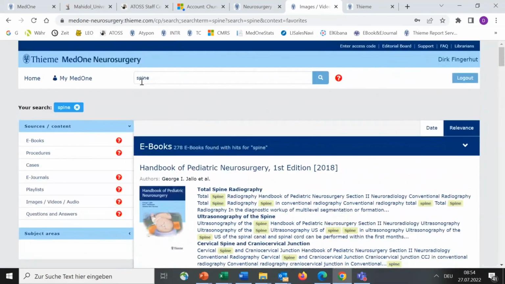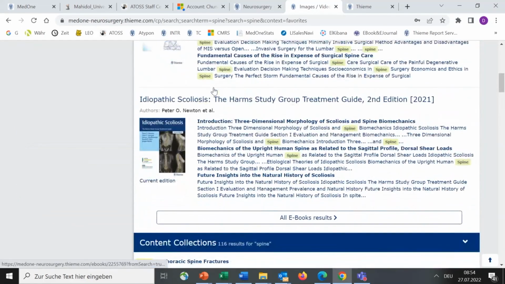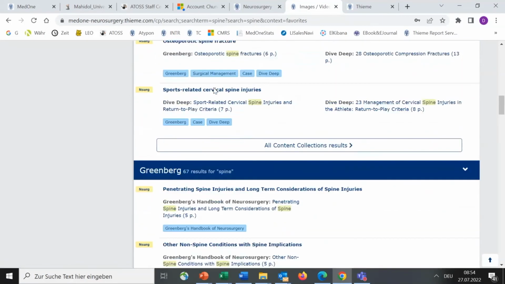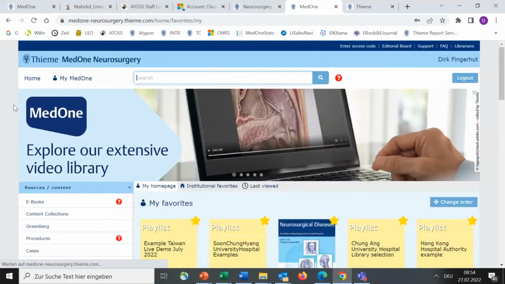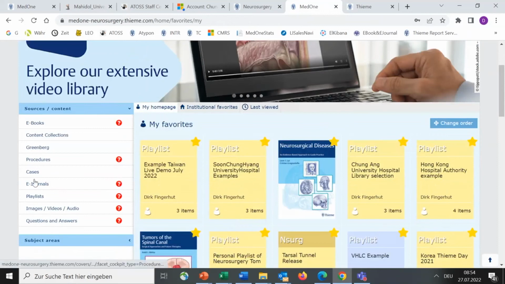So obviously we have quite a lot of results for spine. This is a very general search term, and then you can choose what you are actually looking for. This is what I always recommend. If you have never used this platform before, start with the general search term in this search bar, and it will give you all the results from all our categories.